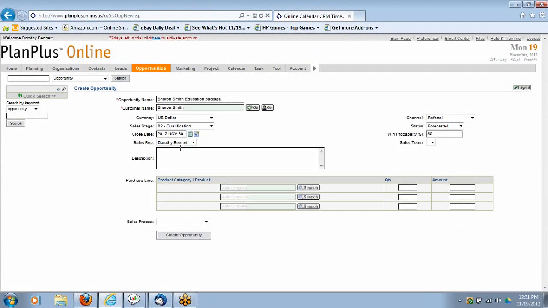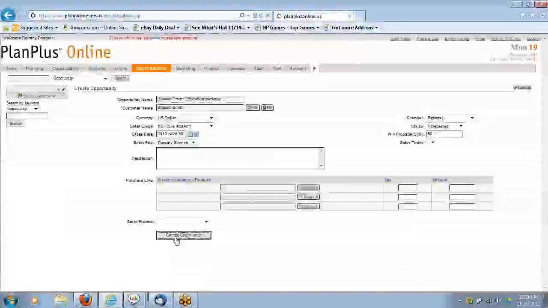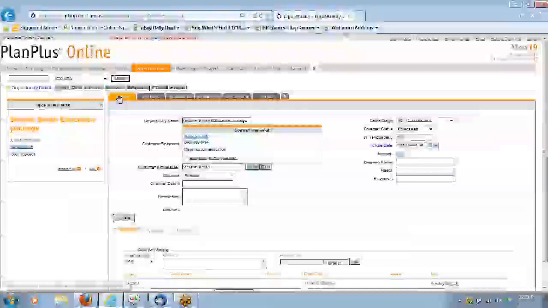Okay. And sales rep, if you have multiple people in your company, you can assign that to the sales rep right here just by selecting the other license, and then you put a description of what you need that person to do, and you're going to create this opportunity.